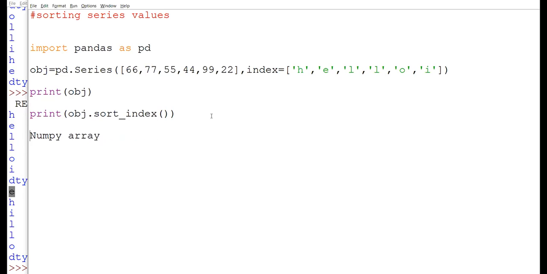In both the cases vector operations are possible, but here the compulsory thing is that the shape must be the same, and in case of series it is not compulsory. This is the first difference for the shape. Is this clear? In both the cases vector operations are performed, but in case of numpy array the shape of two arrays must be the same.